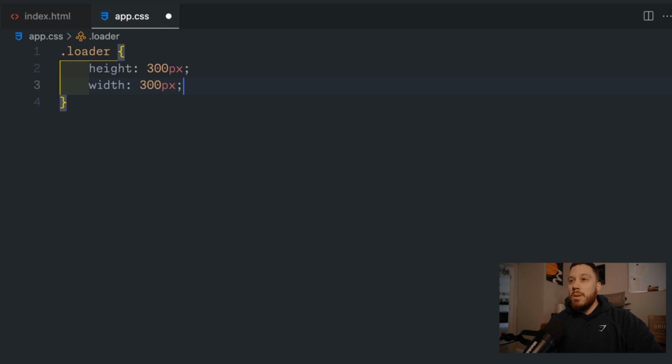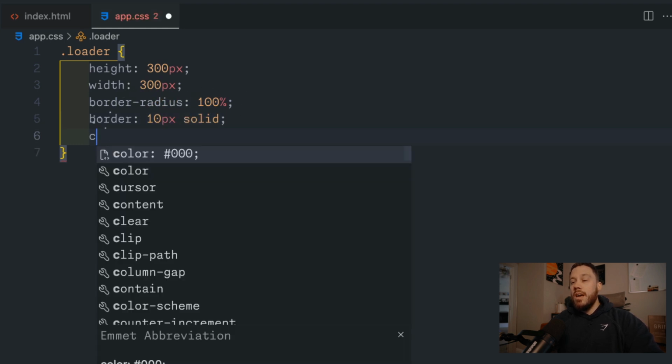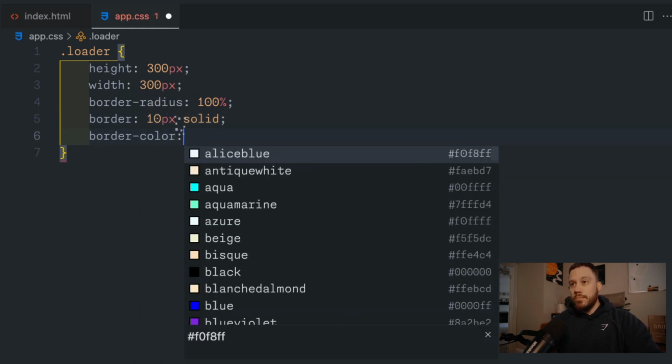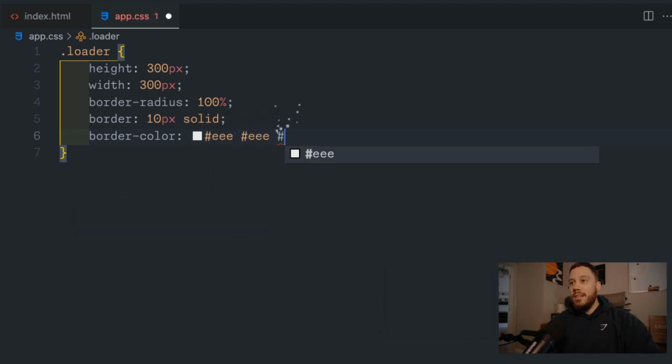And I'm going really big with this just so that we can see it really easily on the screen, but you'll probably want to use something a little smaller. We can say border radius 100% to make it a perfect circle, and we can say border 10 pixels solid, and then for border color we'll say EEE, and then this third value is the important one. I'll set it for EEE really quickly, though it's just a light gray, but you'll want to have 4 colors here, and these will be the 4 sides of our div.